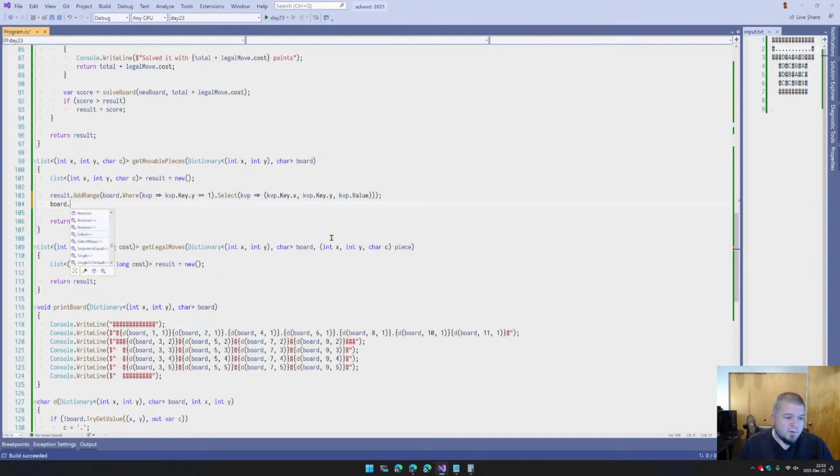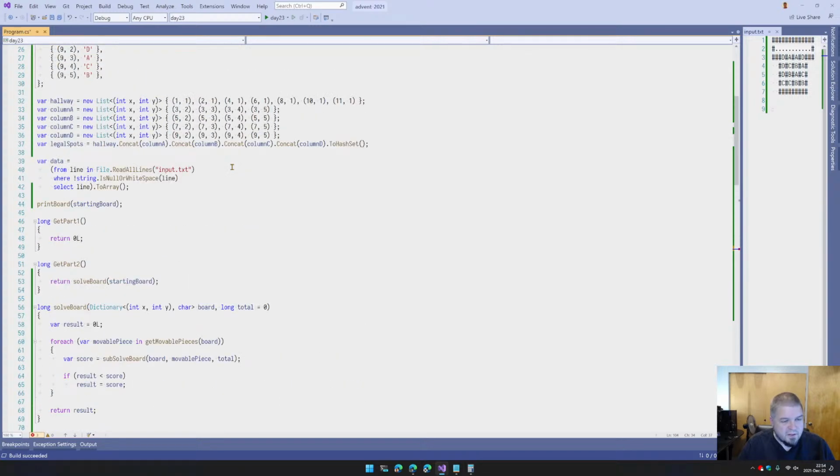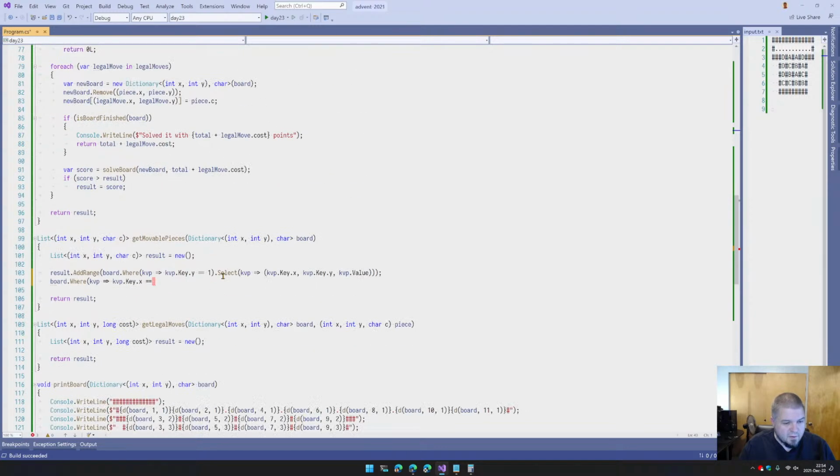So we'll say board where the X is, what do we decide? 3, 5, 7, 9. So the X is 3, and the Y is greater than 1. X is 3, and the key Y is greater than 1. So give me the first one of those, and yes.